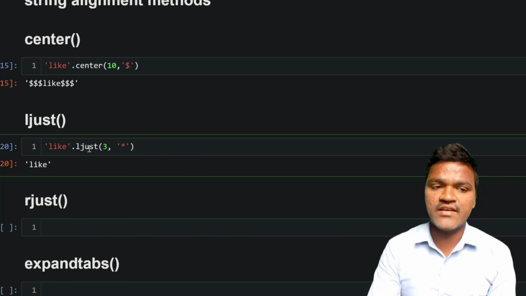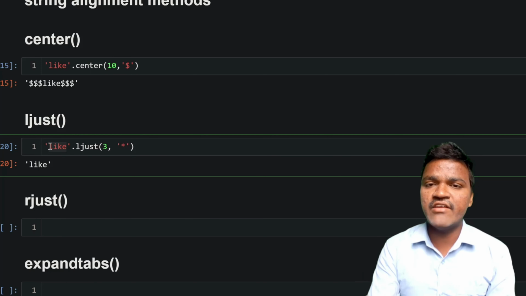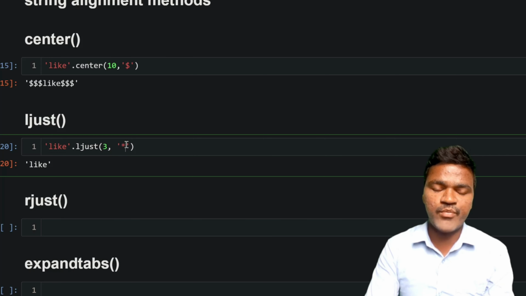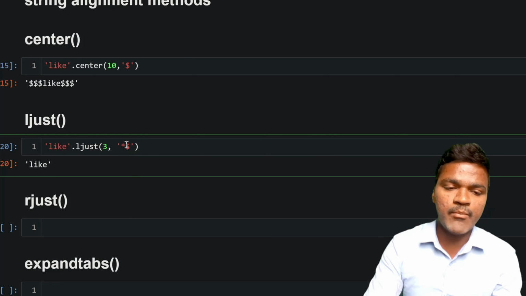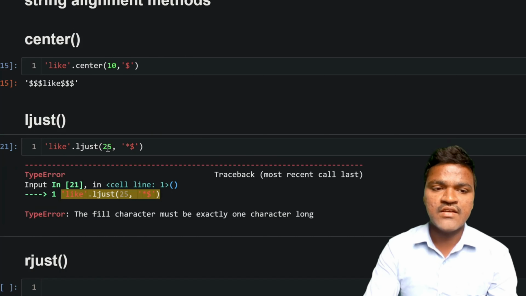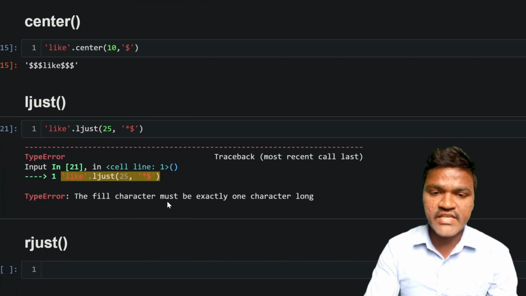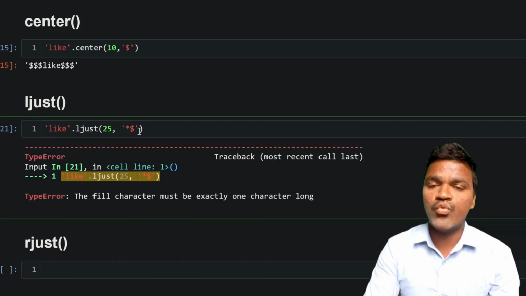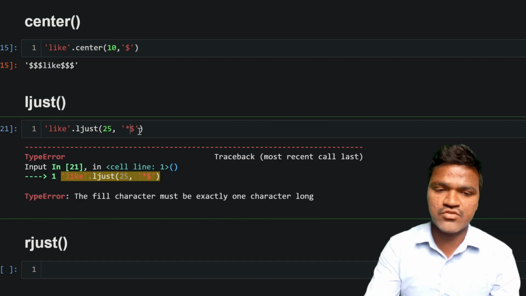This ljust will return a string. In that string, we will be getting this particular mentioned string, which is completely to the left side. And when we have more width, in such case, by default, we will get the spaces. And if we pass any character, in such case, that character will be repeating. Let's say I will pass this particular star and dollar combined together, and if I give 25 here, and if I execute this, it says the fill character must be exactly one character long only, which is telling that you can only specify one character. More than that, you cannot specify.